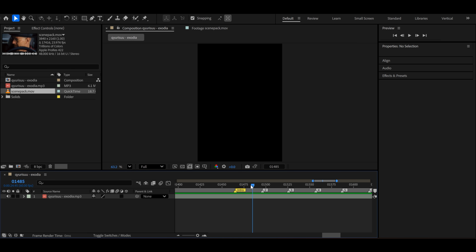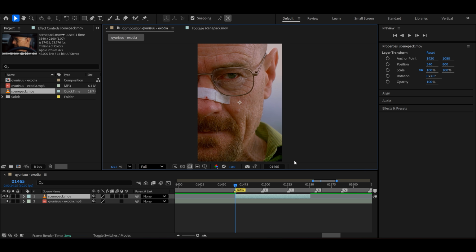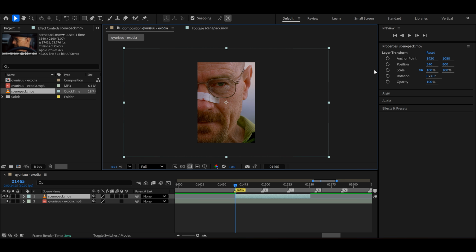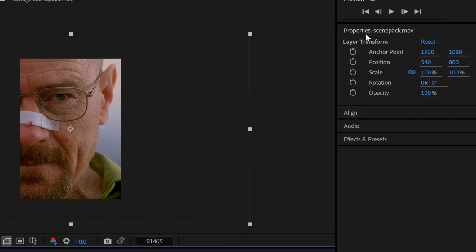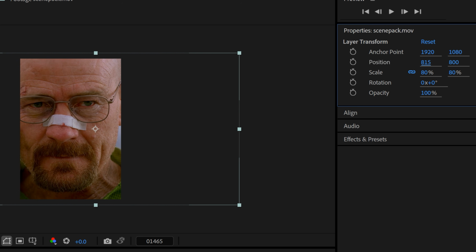Move your time indicator to where you want the clip to start. If you hold Shift, it will snap exactly onto your markers. Go back to your cropped clip, hit this icon, and it places it right on the marker. You'll notice the video is probably way too big for the screen. On the right side, you'll see the Properties panel. You can shrink it down by adjusting the scale and center it by adjusting the position.